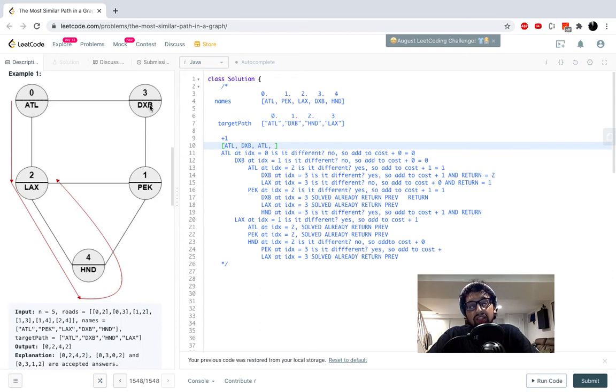Now let's go visit the next neighbor, the next child. So instead of going from ATL to DXB, I'll go from ATL to LAX. From ATL, I'll go to LAX, and then I'll check once again. I'm at index 3. Is index 3 different from the item at index 3 in the target path? No. This is LAX, and what I'm currently at is LAX. Therefore, I don't need to add anything to my cost.